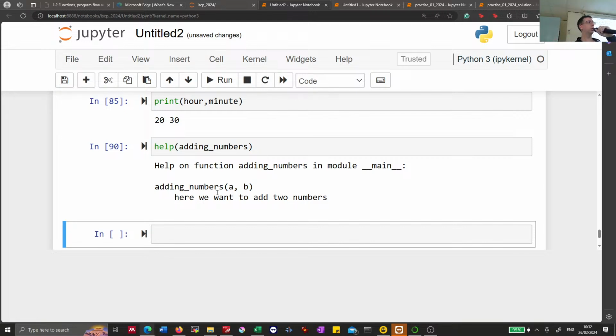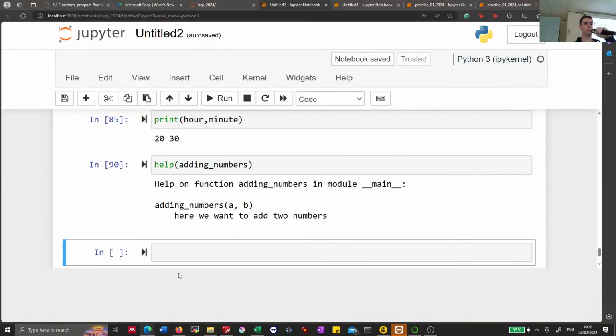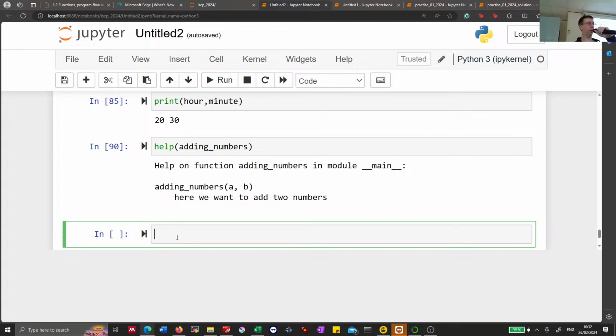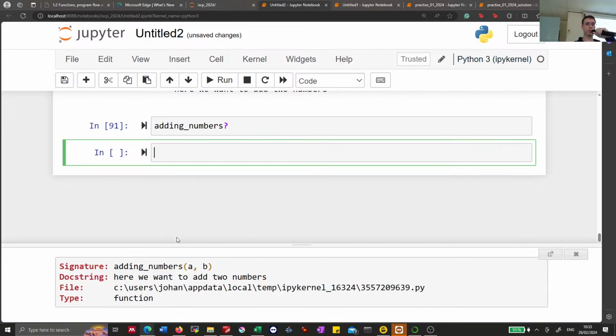So when you want to provide information to your function, you have to do it yourself. But it gives you the possibility to provide some form of documentation. It also should work with a magic symbol, right? Here. Adding numbers, this is my signature, the head of the file, and the doc string, yeah, the one with the 3 double quotations. Here we want to add 2 numbers.